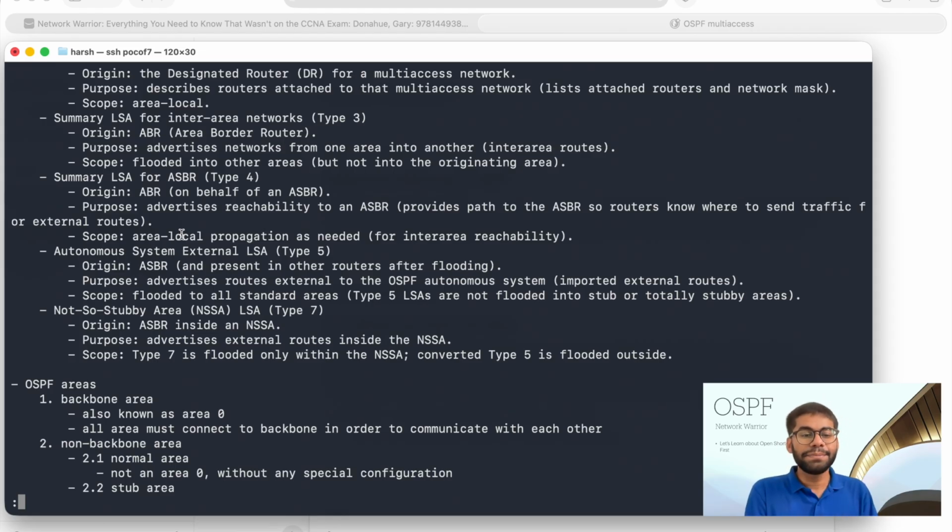The next is type 7 LSA, which stands for NSSA LSA, which stands for not so stubby area. Okay. So the origin of type 7 LSA is an ASBR inside an NSSA, so an autonomous system boundary router inside a not so stubby area. And what's its purpose? Its purpose is to advertise an external route into an NSSA. Type 7 is flooded only within the NSSA. Converted type 5 is flooded outside.